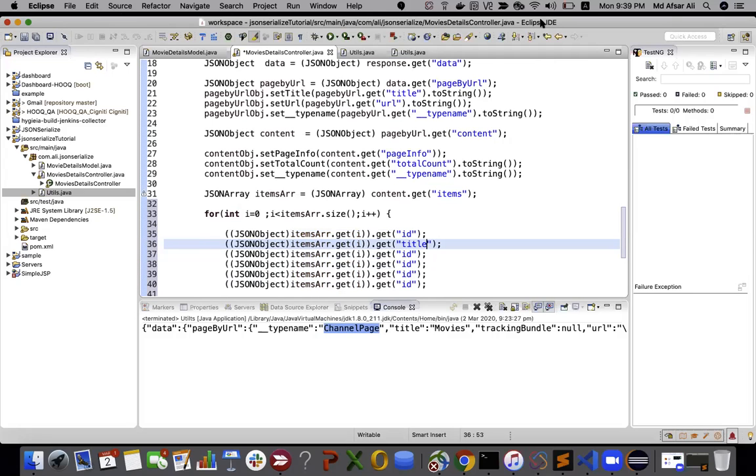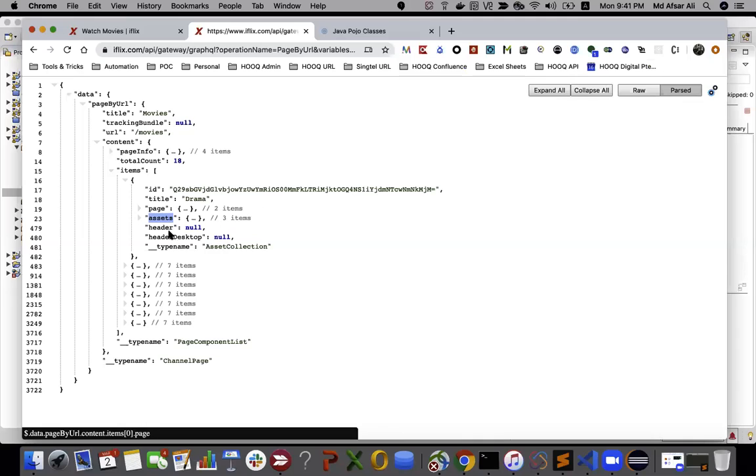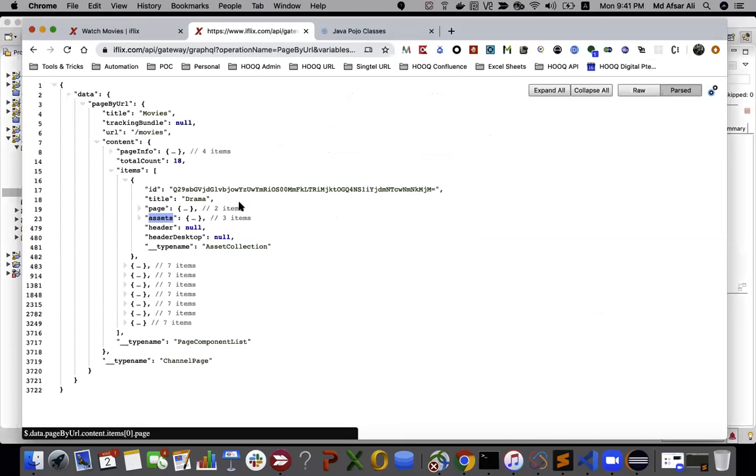Okay. So we got all the information: ID, title, page, asset, header. Because the header we don't need, and this desktop, remember we just deleted it initially, so we don't need this information. So all of this is required. So what next, we need to add this information to our movie detail models. Okay, so all this information is present within these items.